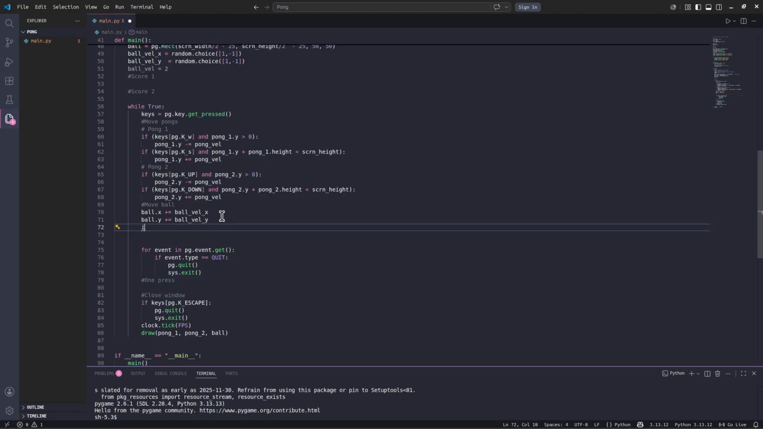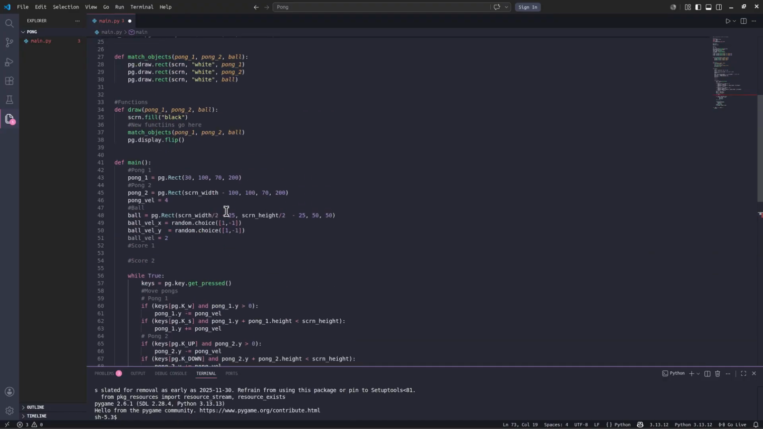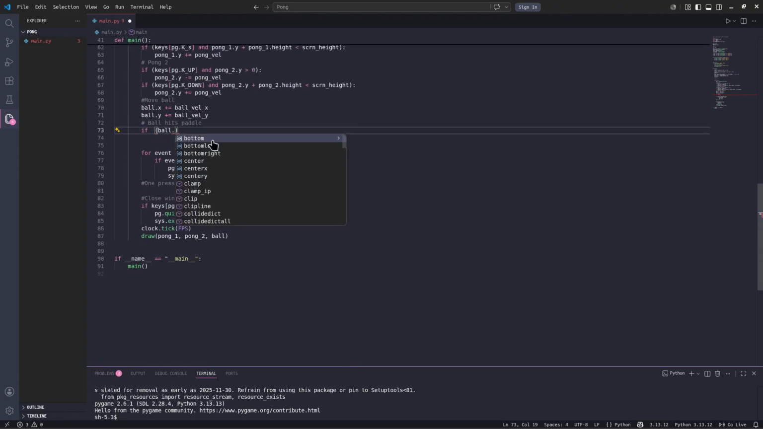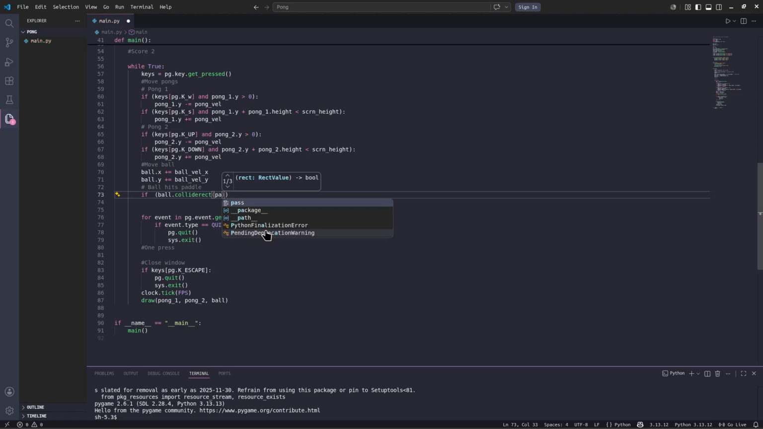If, and collision, ball hits paddle. If ball dot, and remember, all pygame rects have these. All of them have these. They have a list of things: the bottom, the center, clip. For this one, we're doing collide. Excuse me. collide rect, and we do this. Open parentheses. Then we need to enter the rect value. So paddle, pong. Where did I name it pong? Why did I name it paddle?